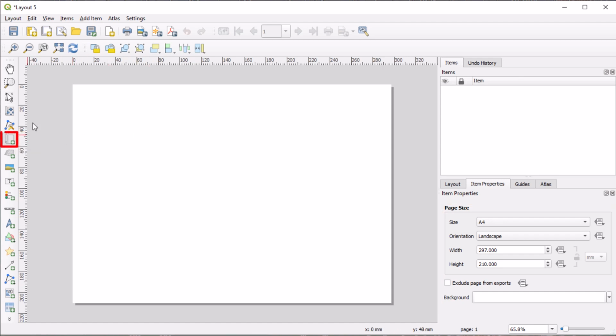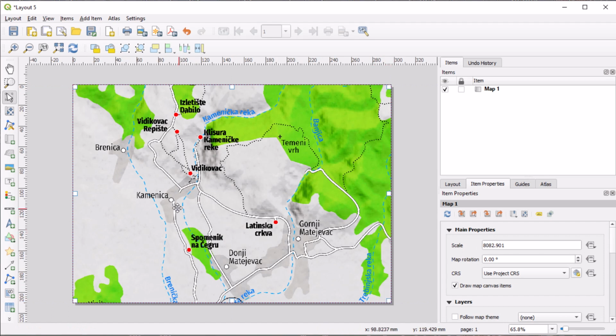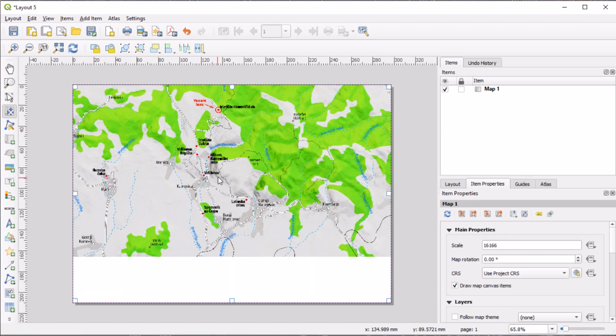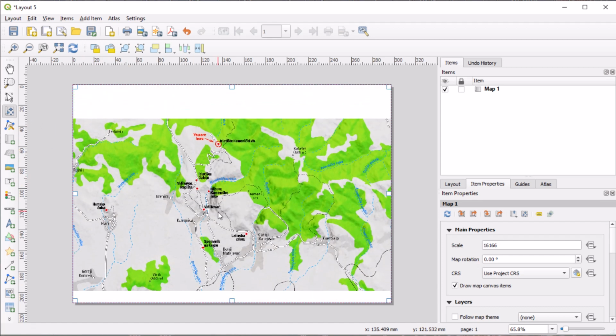Clicking on the Add Map button and dragging a box over a layout, you'll see a preview of your map. Selecting the Move Item Content icon, you'll be able to move a map content, and using a scroll on a mouse you'll be able to zoom in or out a map.